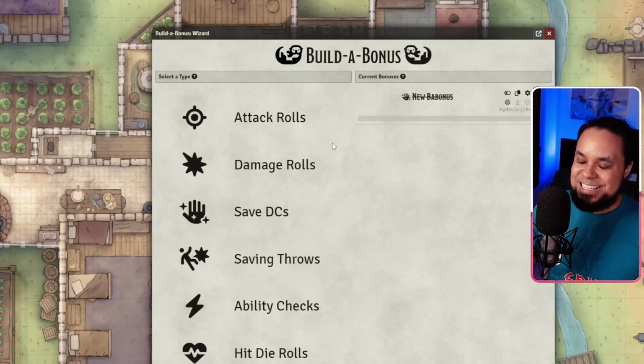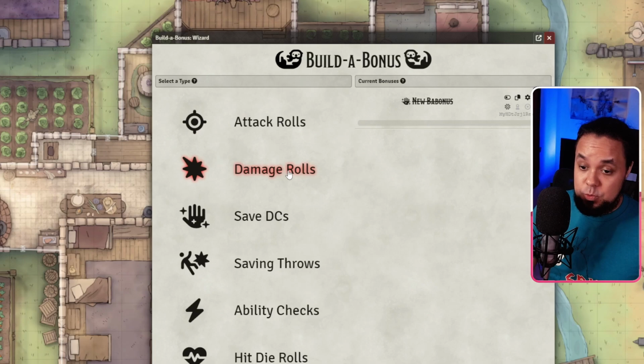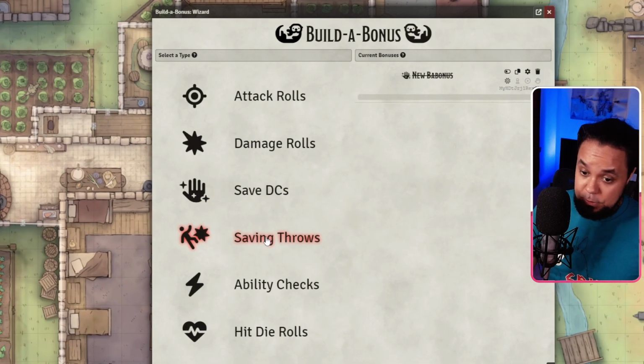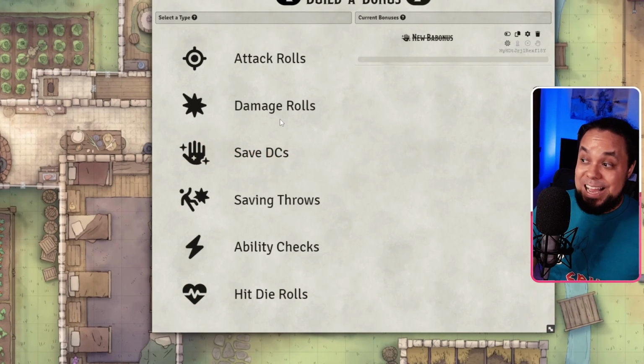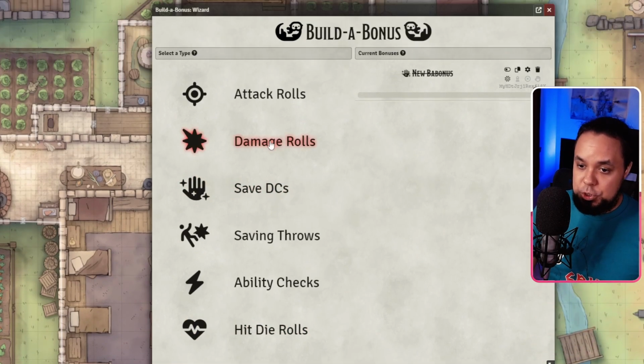Now, there are 6 types of custom bonuses that you can have. You can add a bonus to attack rolls, damage rolls, save DCs, saving throws, ability checks, and hit die rolls. So depending on what type of bonus you want to add, you will choose one of these. I'll run you through all of them very quickly because they're a little bit different in what they have inside of them.